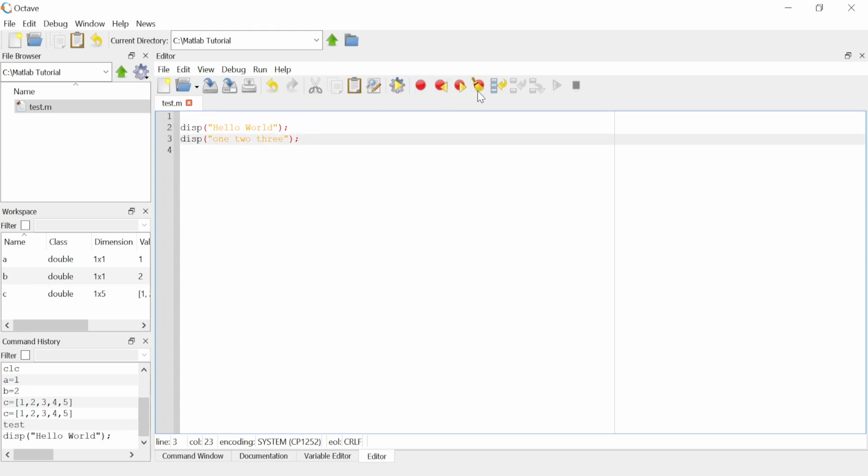This part, maybe we'll talk about later, is just for debugging. If we have a big code and we want to debug it and go through it, to see step by step how our code is run, we can do that, so I'll leave it for later.